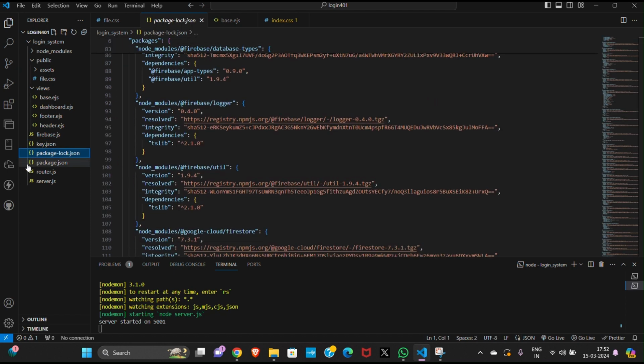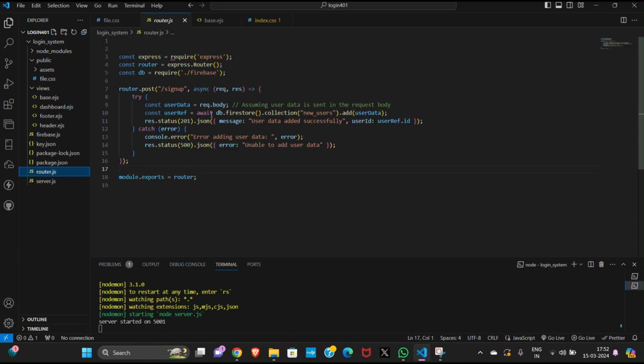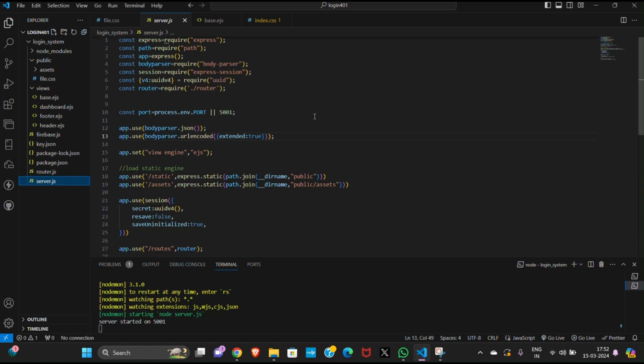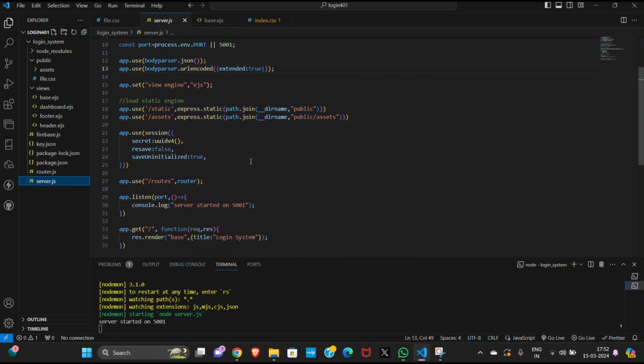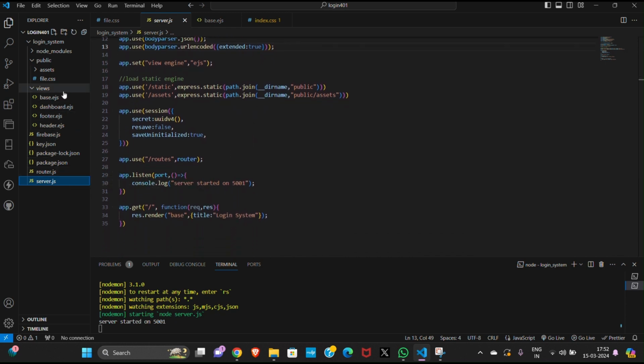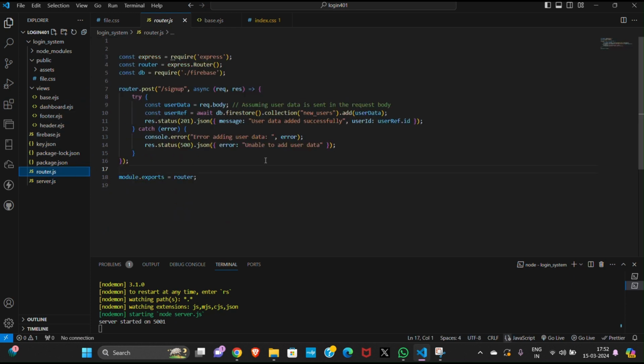These are the dependencies, and here I used Express and Express router. Whenever a user enters a valid email ID and password and signs up, it will be stored in the collection new users, and there is a status sent by the server telling that user data is added successfully with his user ID in JSON format.